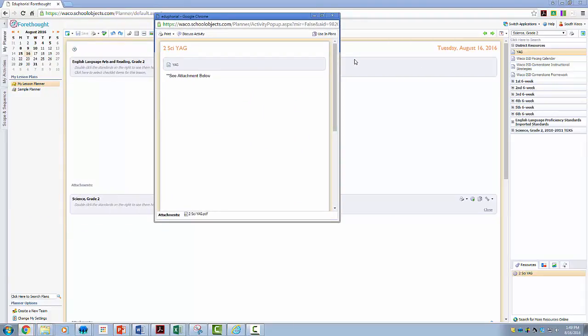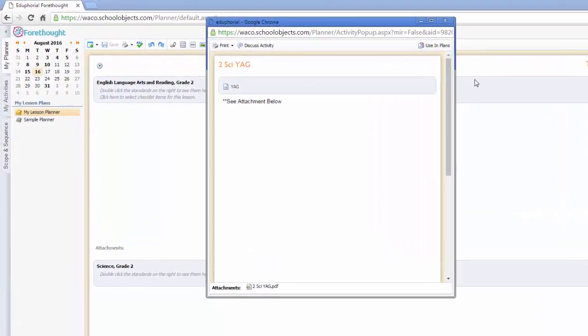One of the biggest things with Eduphoria is, one, you want to make sure that you're accessing the program in Google Chrome. Eduphoria does not play nice with Internet Explorer. So with most other systems or platforms, it works extremely well, but it prefers to be on something like Google Chrome.